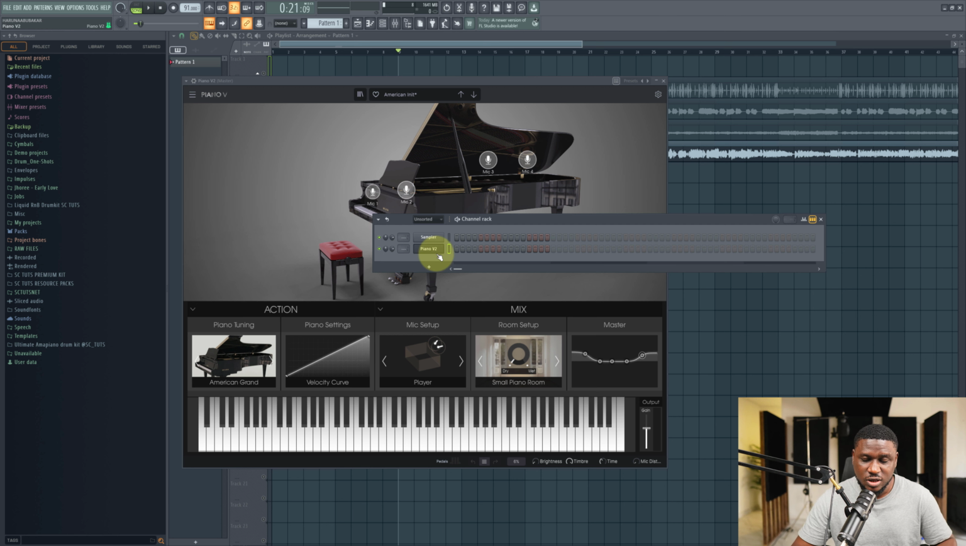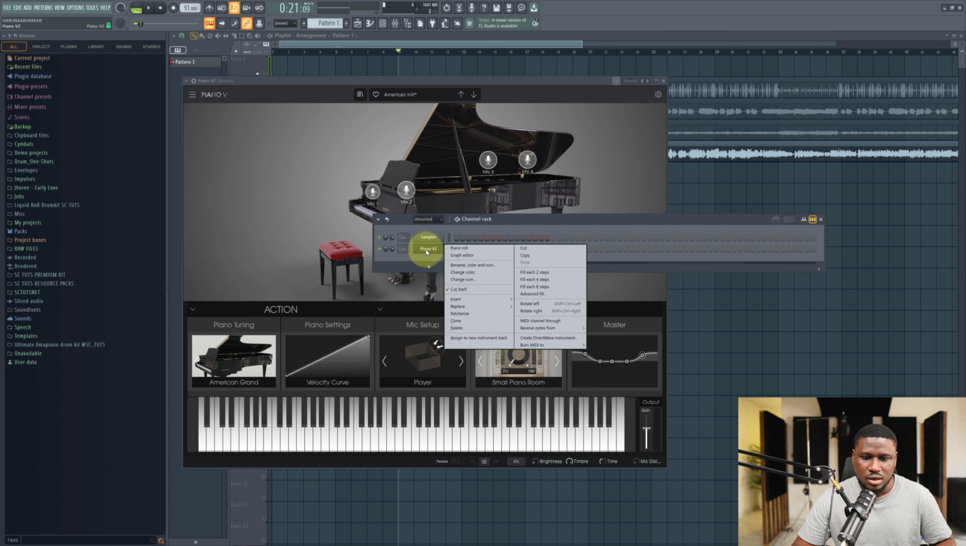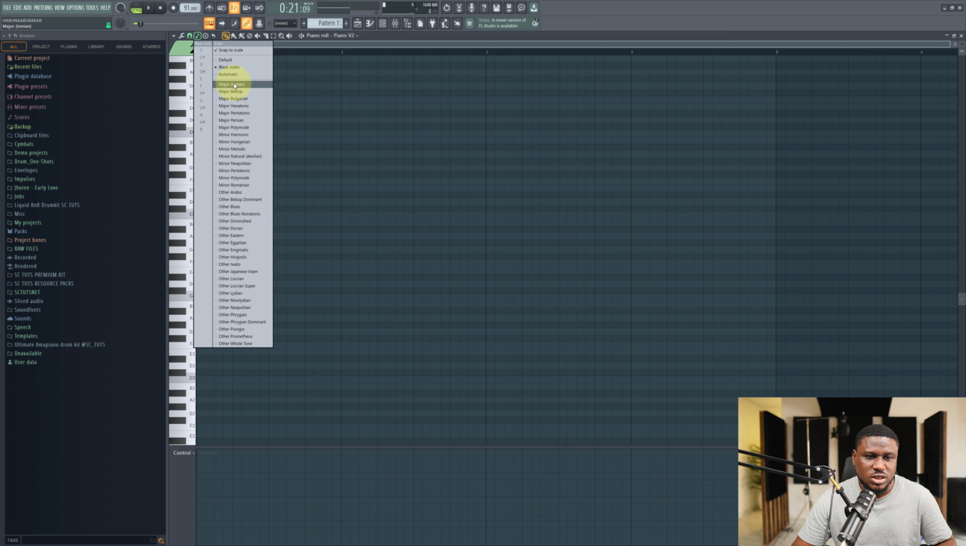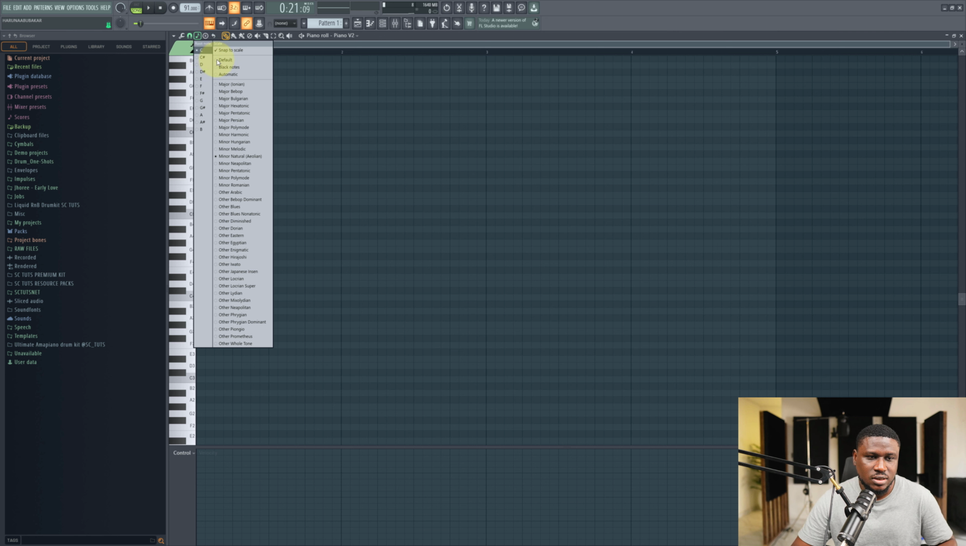Piano is a popular choice for sound. Piano, synths. So let me come right here. So you come to the top of your screen in the piano roll. Right click this top menu, and you want to change it to minor, natural, C minor.